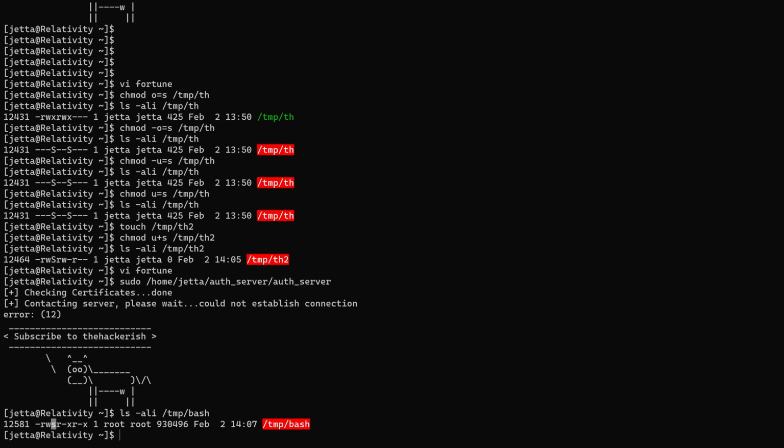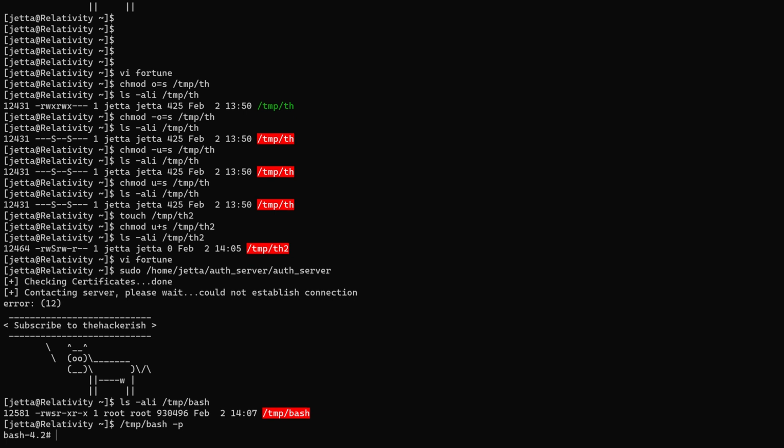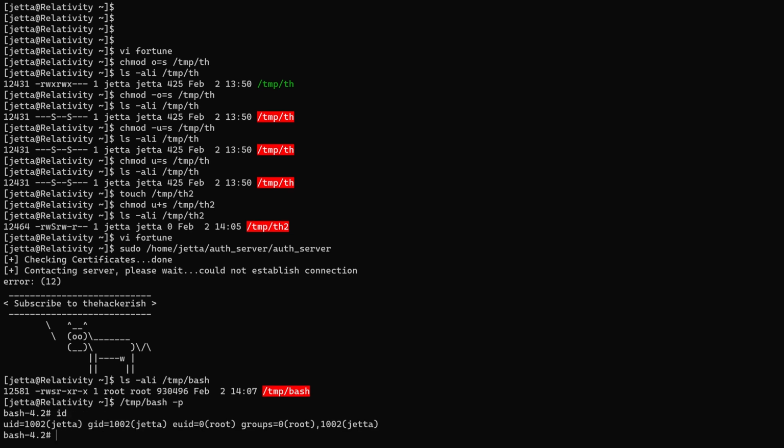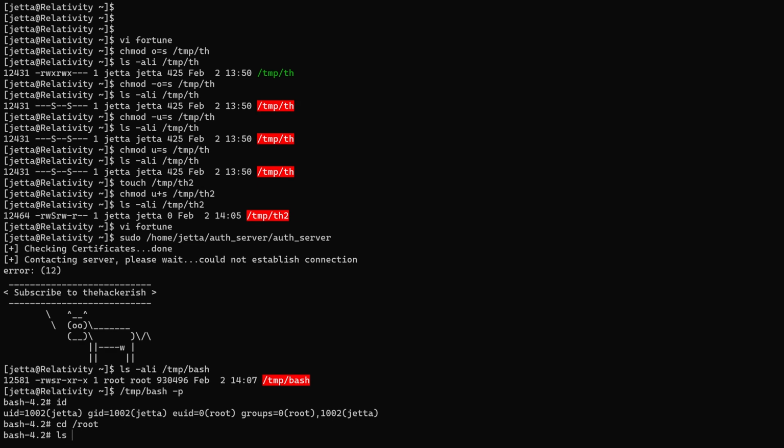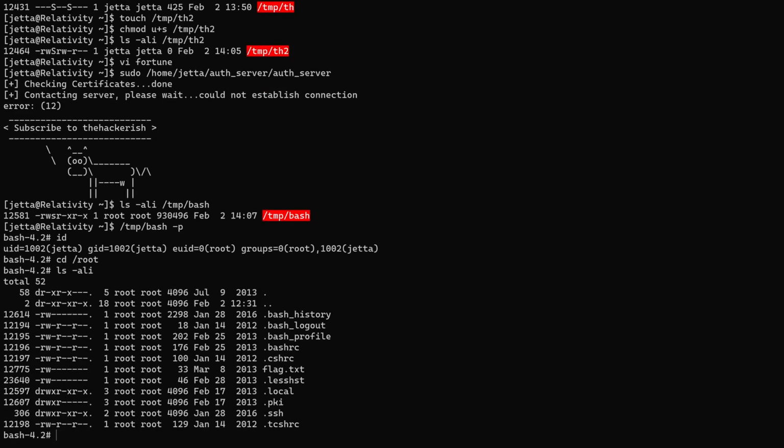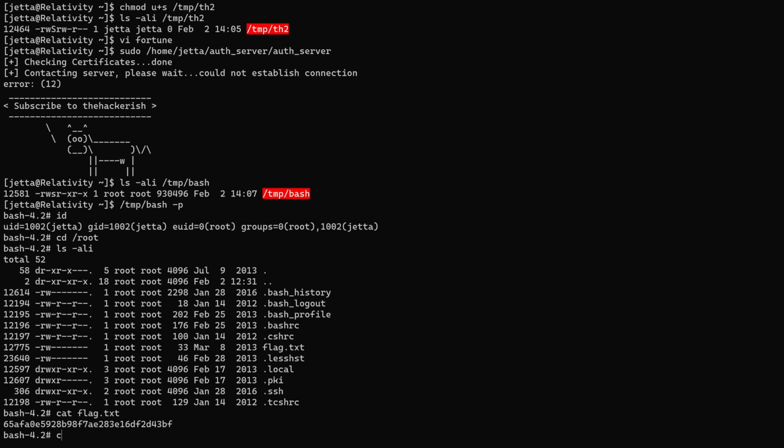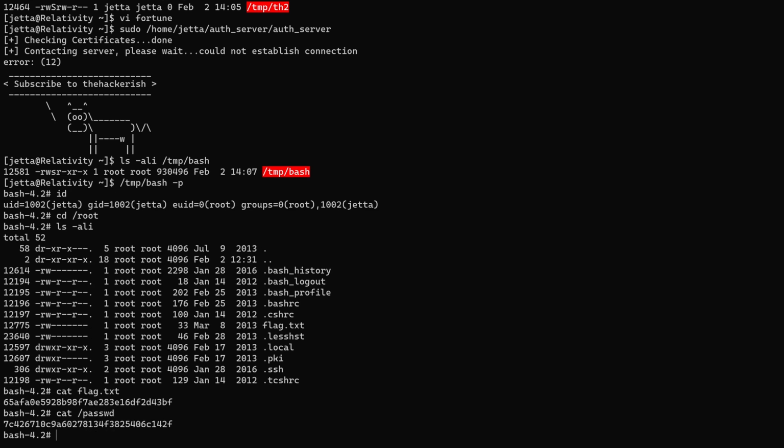So in order to become root, it's actually really simple. We just need to run the new bash with -p, which means don't drop the SUID bit. And if we type id, we are jetta, yes, but the EUID is set here to root. The groups are set to root, which means that we are essentially root. So now we landed on the root directory and we can read the flag under slash passwd.